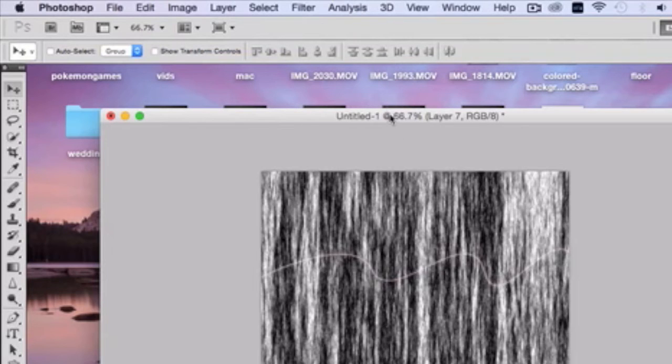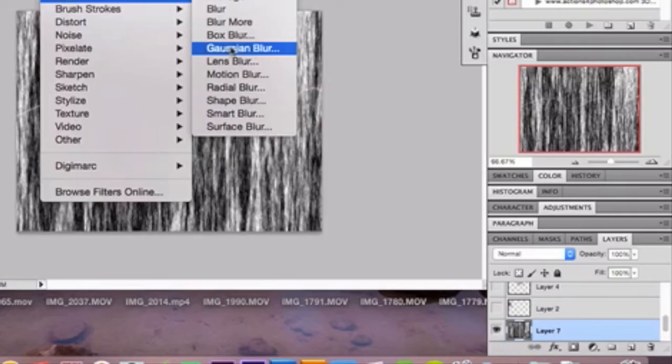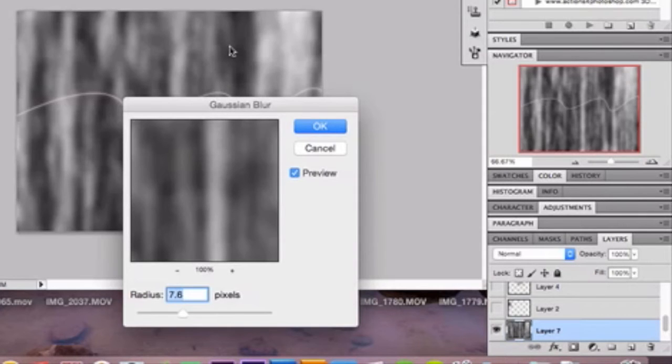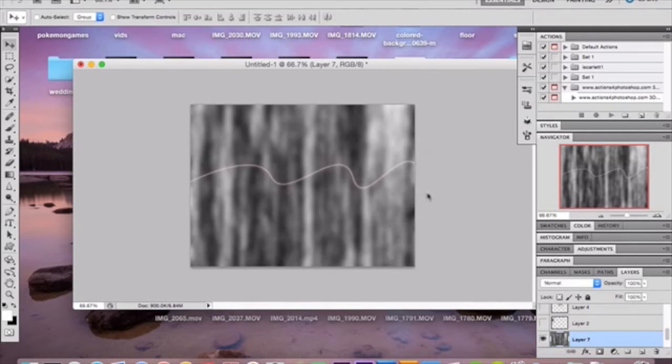And now after doing that, we're going to go up here to filter again. And we're going to select Gaussian blur under the blur settings. I am using 7.6 pixels. But if you want to adjust the size of that, you may. But I like the way it looks like that. Alright. You've done that. Great!